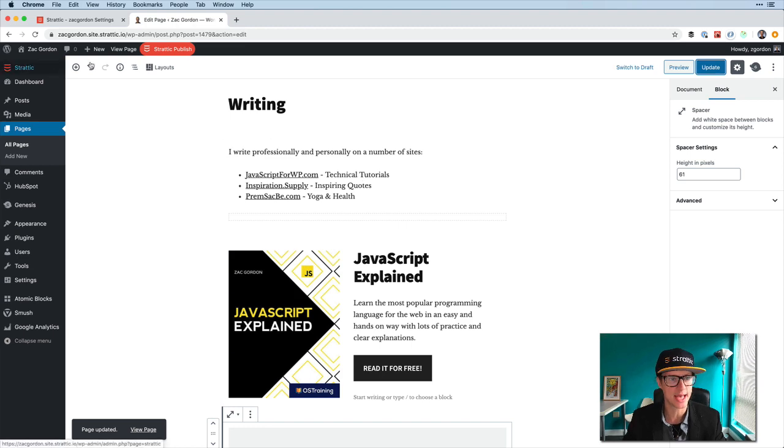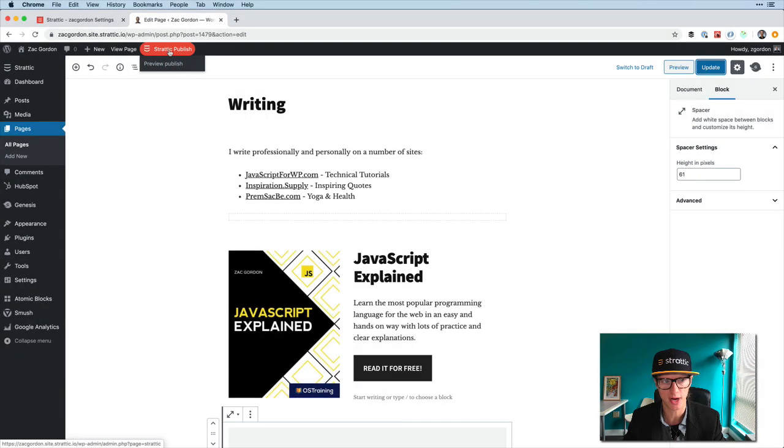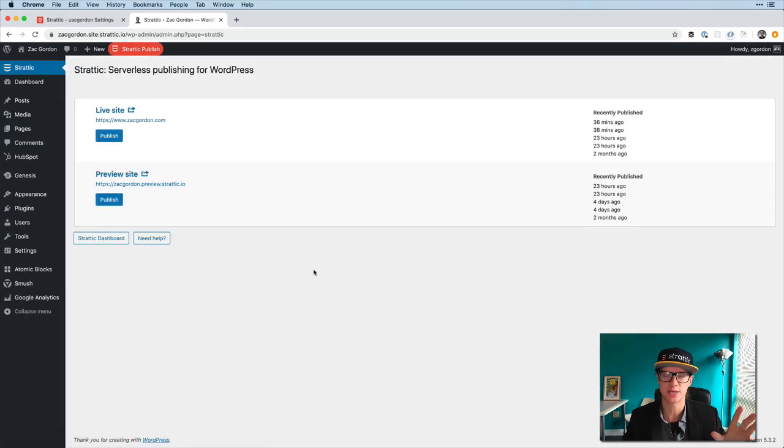Now what I'm going to do is I can publish in two ways. We have two options here. We've got publish straight to my live site, or we could do a preview publish, and we could do it via this button right here, or I like to come over here to the Strattic button and we get a dashboard just for publishing.